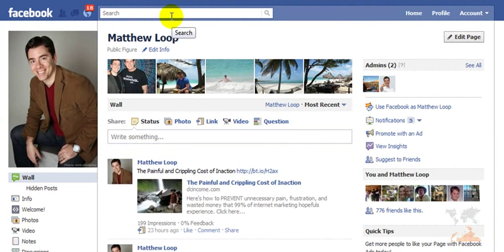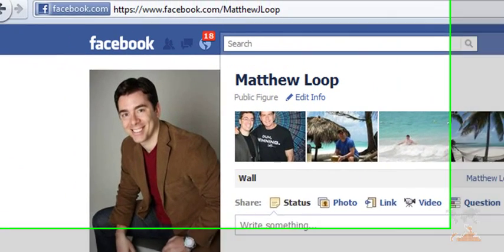What I'm going to do real fast is share with you how to create a sponsored story on Facebook and why exactly you would want to do that and some of the benefits of utilizing this particular ad over the traditional Facebook ad.